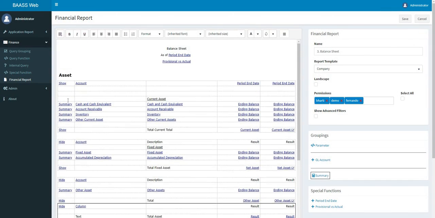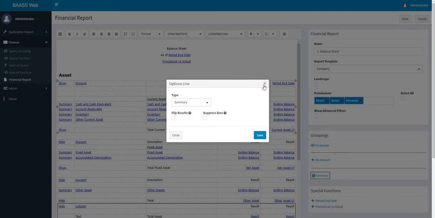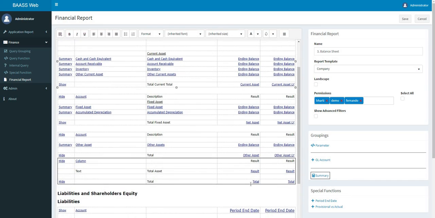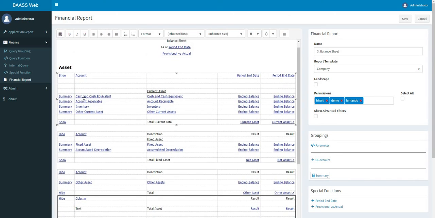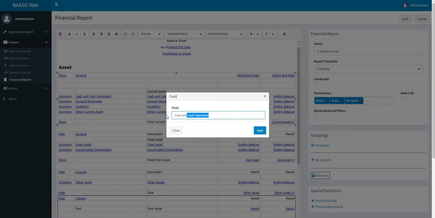If we go back up to the assets, this one is turned off because the debit is positive. So you can still maintain a correct sign for the report. Since we're using a summary, this is the user can decide what to call this summary line.